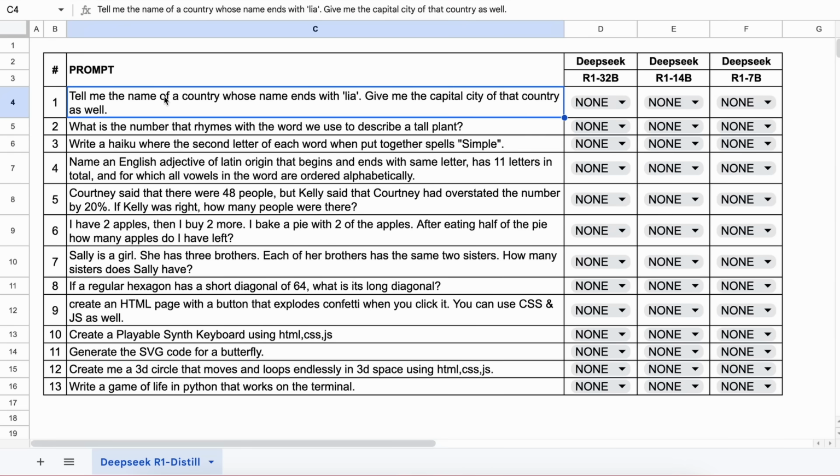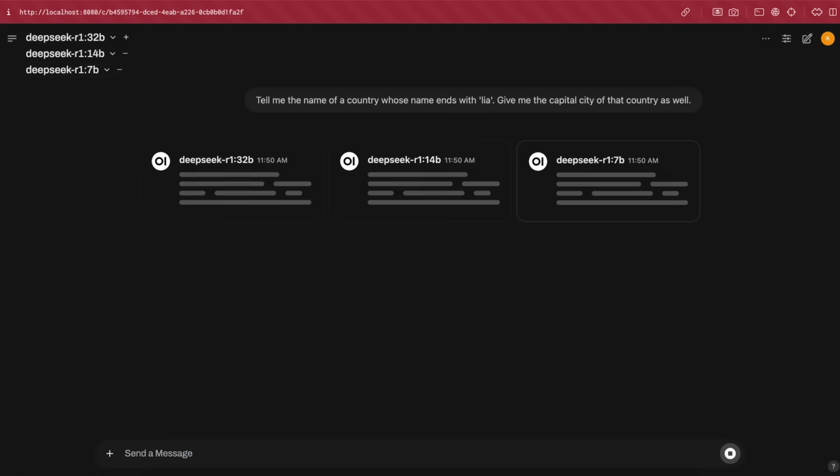The first question is, tell me the name of a country whose name ends with Lia. Give me the capital city of that country as well. The answer should be something like Australia and Canberra. Let's send it and see.